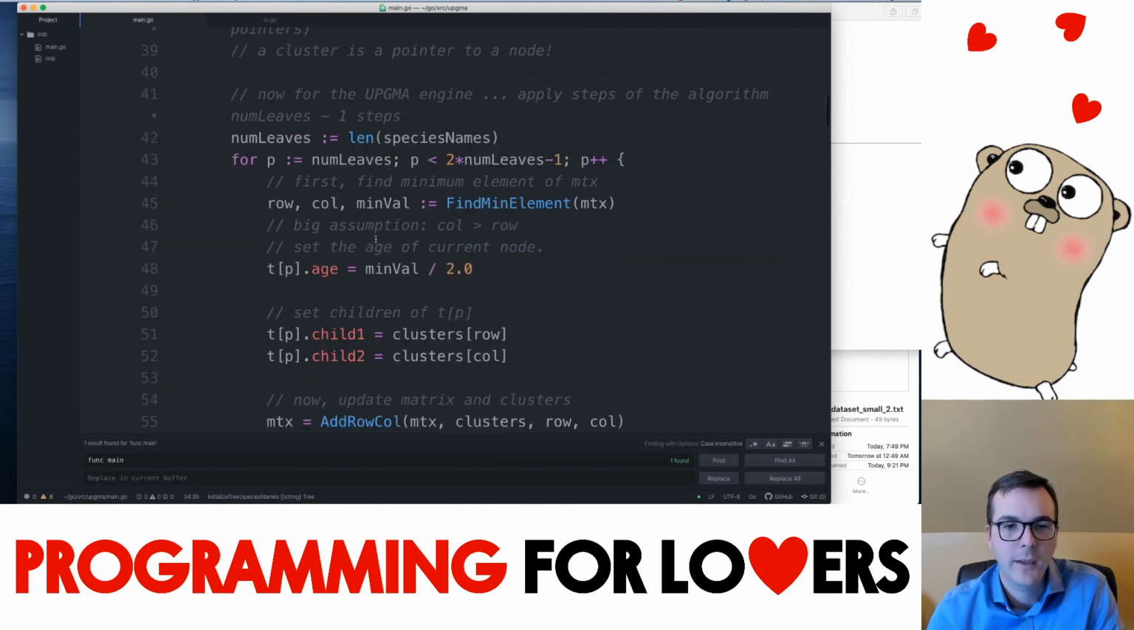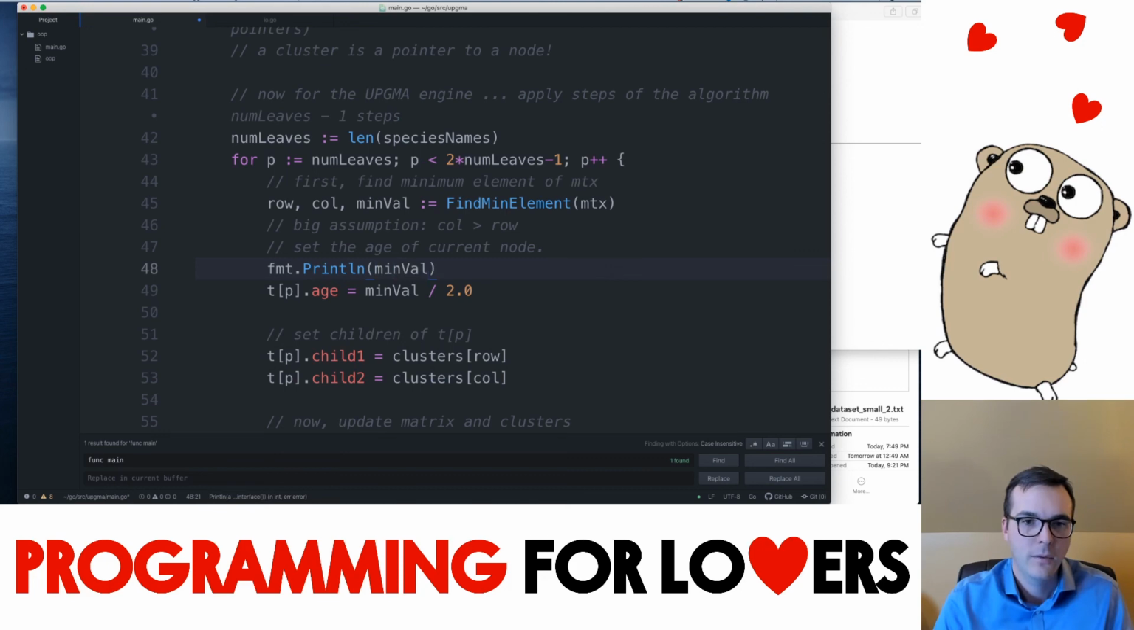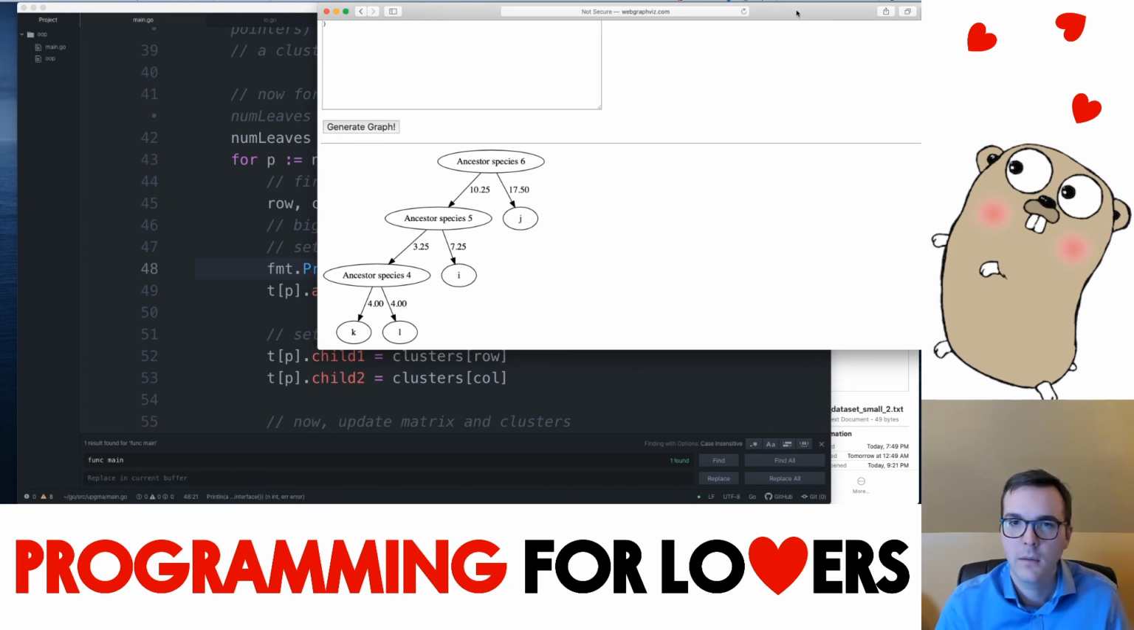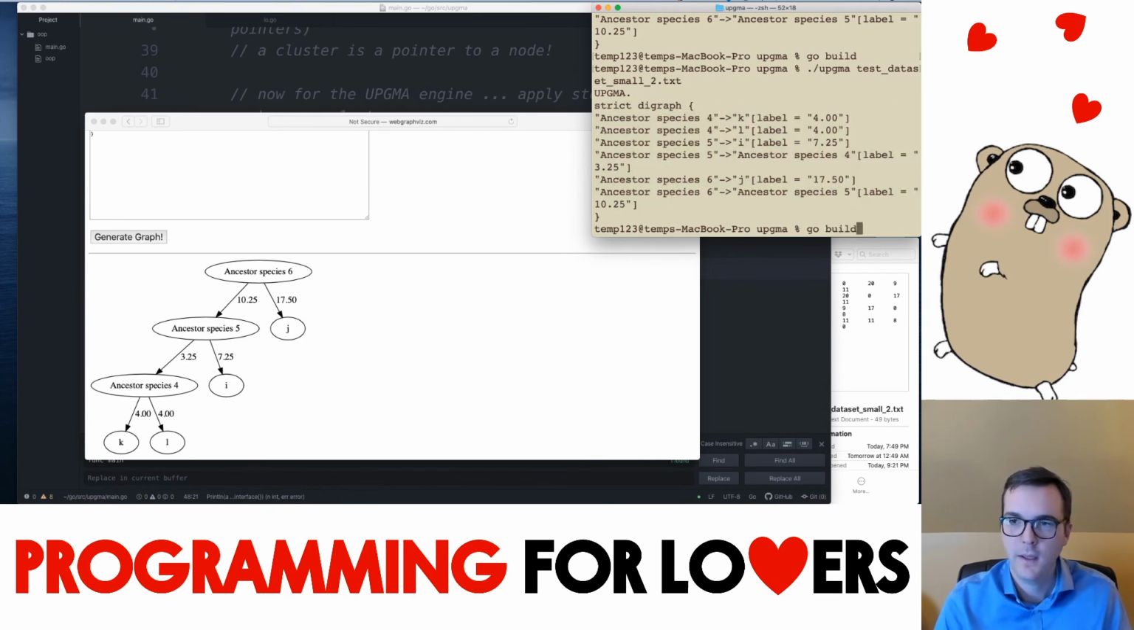So we set the age equal to be the minimum value over 2. And so if I print that min value, we should see what the min value that it finds each time is. Okay, so here's where the visualization can be really helpful. But say I run.